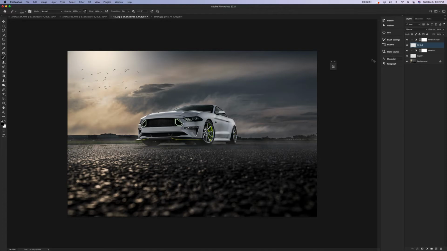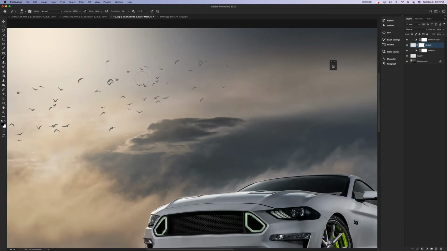Nah, I don't like how it looks. Let's repeat. Maybe here. And I'm going to resize them a little bit. Alright, that seems fine. And then I'm going to make a mask on the second layer and remove some of the birds. I'm going to switch back to the normal brush and resize it. I'm going to zoom in, and I'm going to remove some of the birds so it doesn't look too fake.